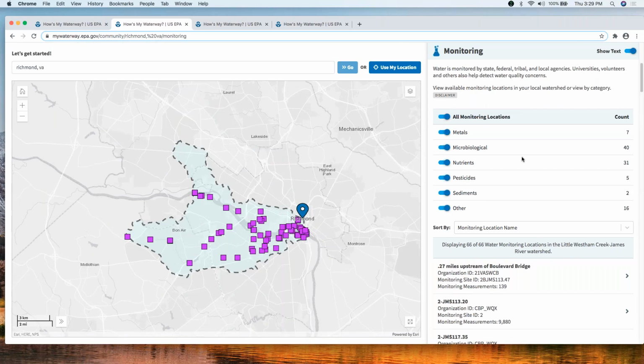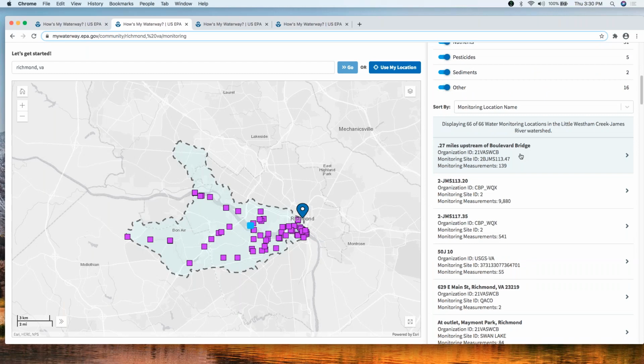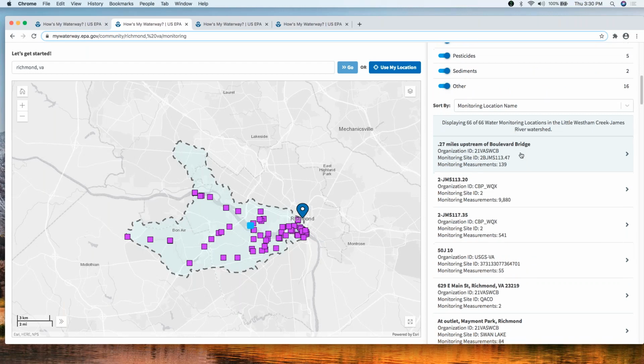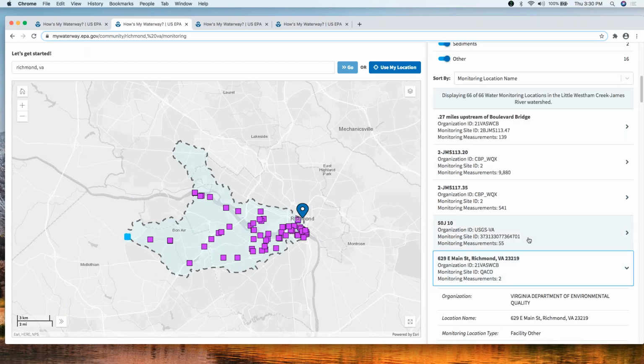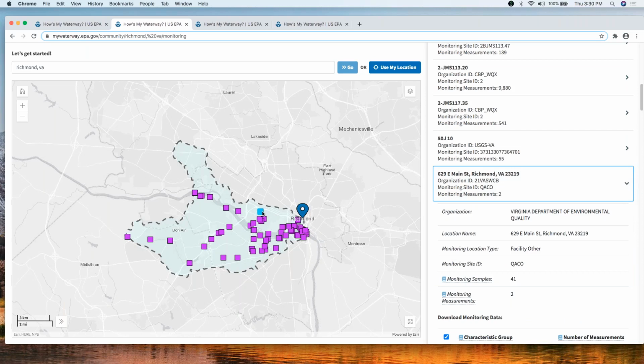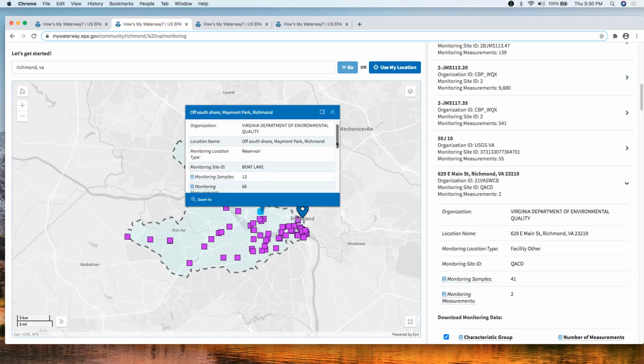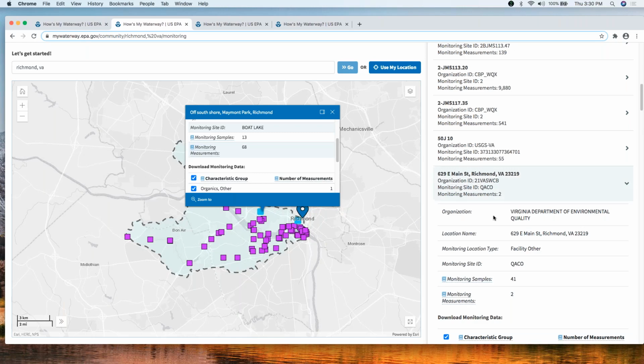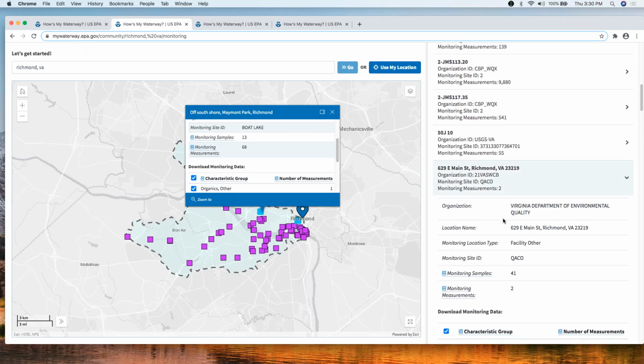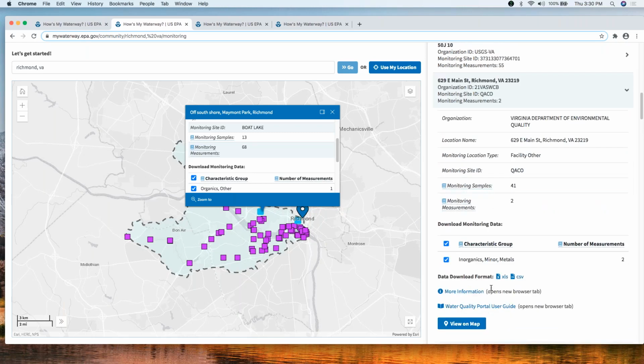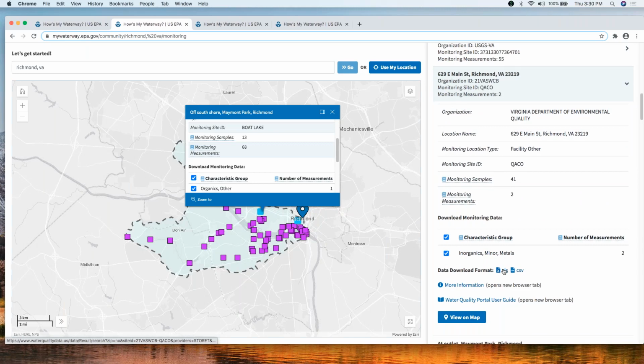So this page is unique because this is the only place in the application we can actually download the data directly. So you can click on any of these stations here, or you can click them on the map. You get the same stuff. And you can see how many samples were taken, how many measurements were taken, and you can download. You can click an Excel or CSV file and just get the data right there, and it will download it to your computer in spreadsheet form.